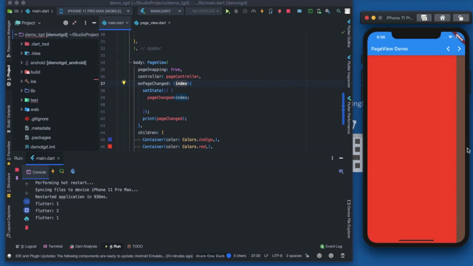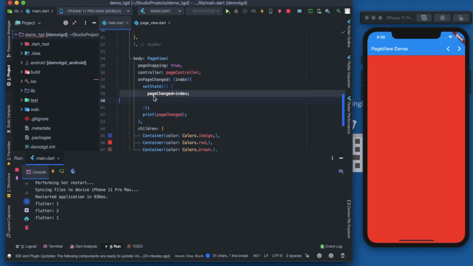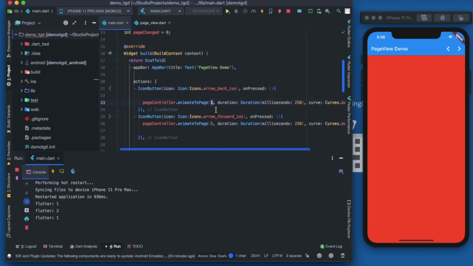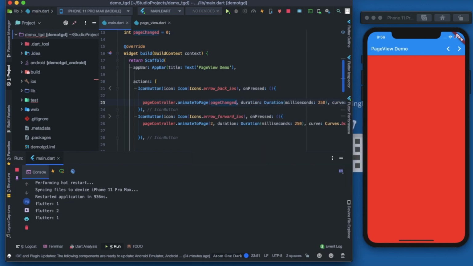If I scroll back, you can see the value that is getting printed is 1. That means the index of this page is 1. So we are setting this value to pageChanged. Now instead of this 1 and 2, these were all static values. I'll write pageChanged minus minus, and here I'll write pageChanged plus plus. Let's save it and see what happens.